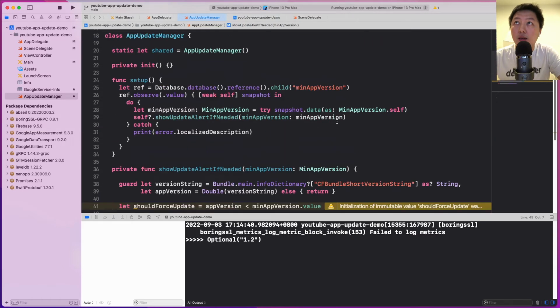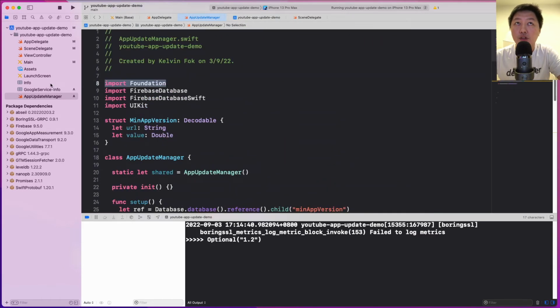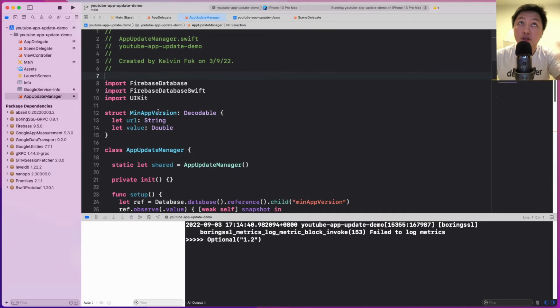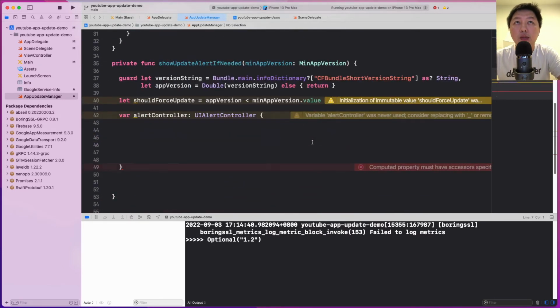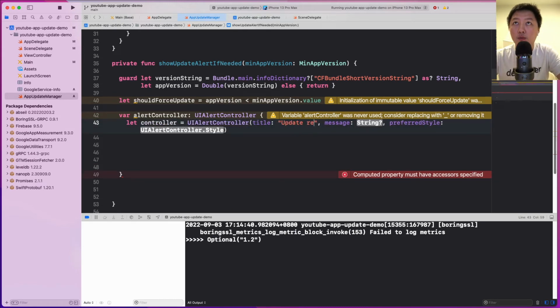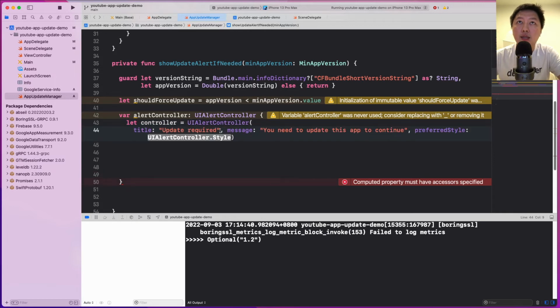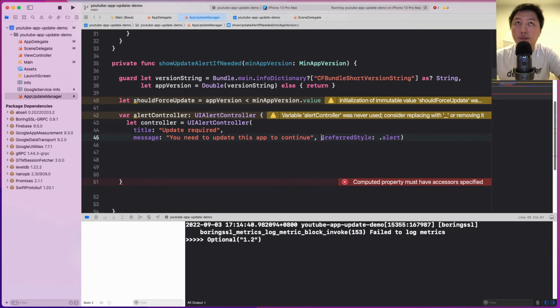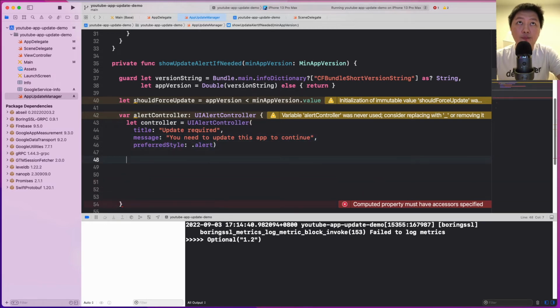So what just happened? I think it imported UI kit over here, so we don't need foundation because UI kit contains foundation. UI kit is built on top of foundation. Let's define our alert controller. Controller equals UI alert controller. The title is update required, and the message is you need to update this app to continue. Let me break this down into a second line so that it's easy to see. For the preferred style, we can use alert over here.